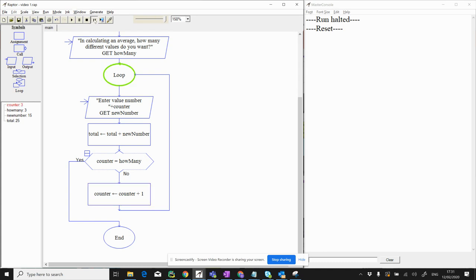And counter is counter plus 1. And now we're going to enter our third number now. So let's add our 40. Total should go to 25 plus 40. Let's check that. What did I do there? Did I type it? 40, sorry. Typed in 40. So 40 plus 25, which is now 65. Now the counter is 3, and how many is 3? So this is true, and it will end.